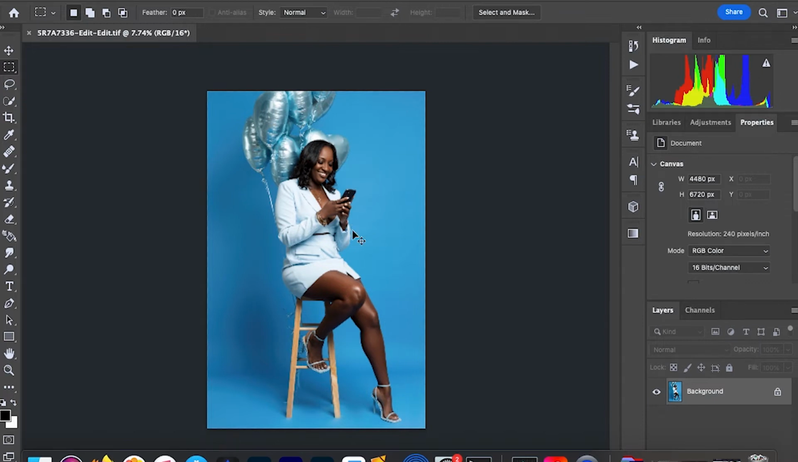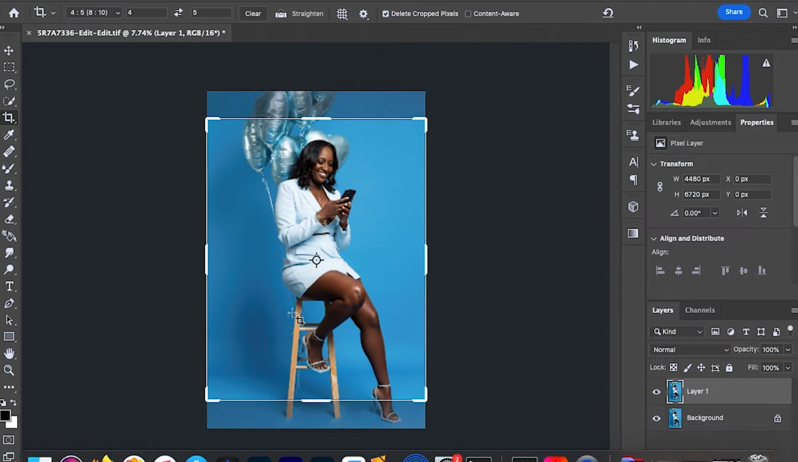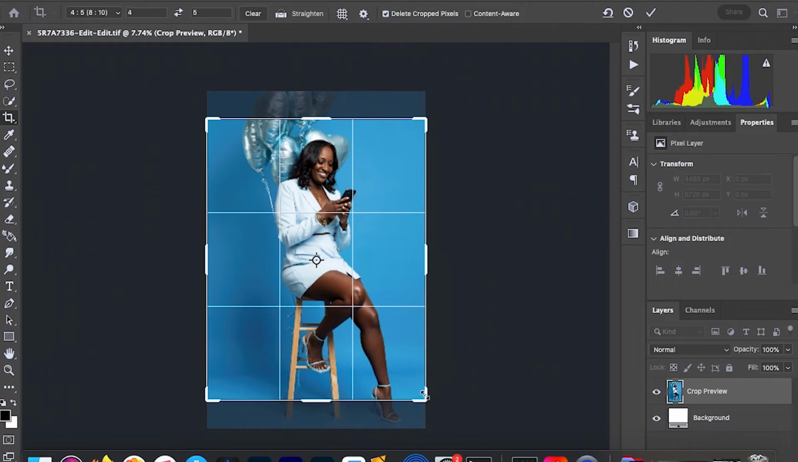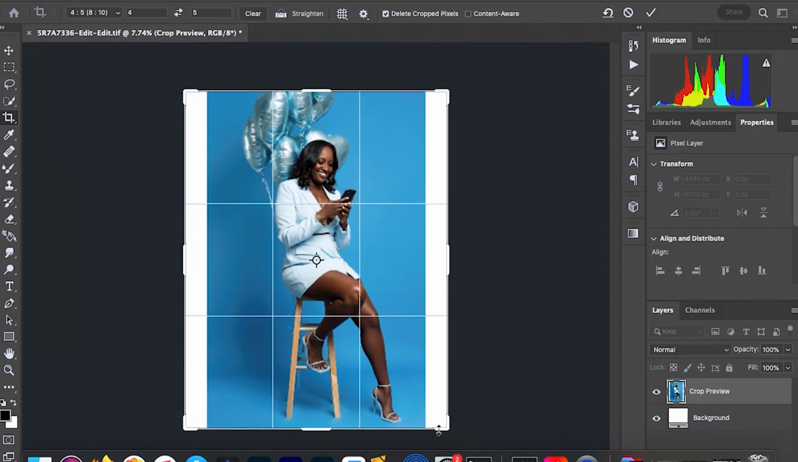Control or Command J. Now we go to the crop tool, press C. Alright. So now make sure the ratio is 4:5 because Instagram ratio is 4:5, alright? Click on 4:5. Press Alt or Option, whether you're using a Mac or PC. Go to the corner and drag to the lots. Boom. Press enter.